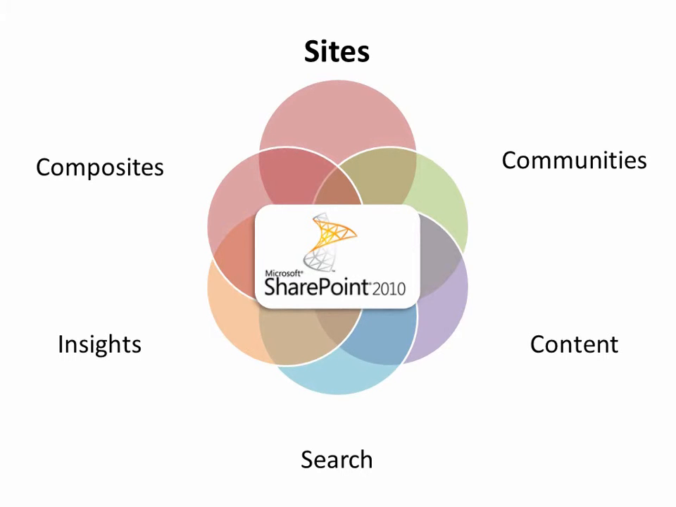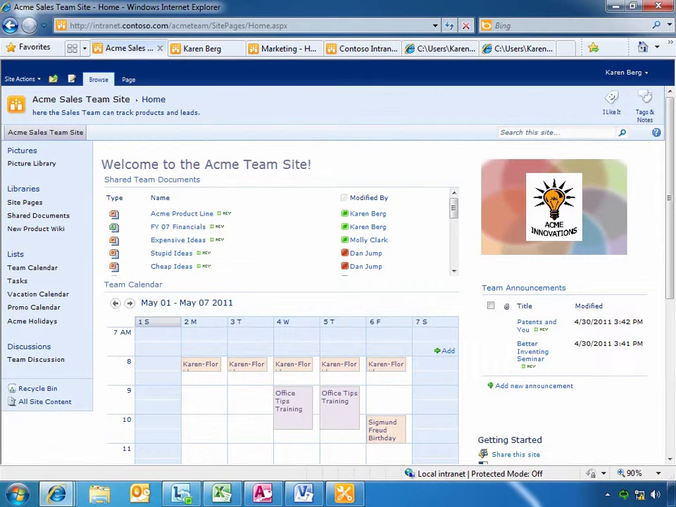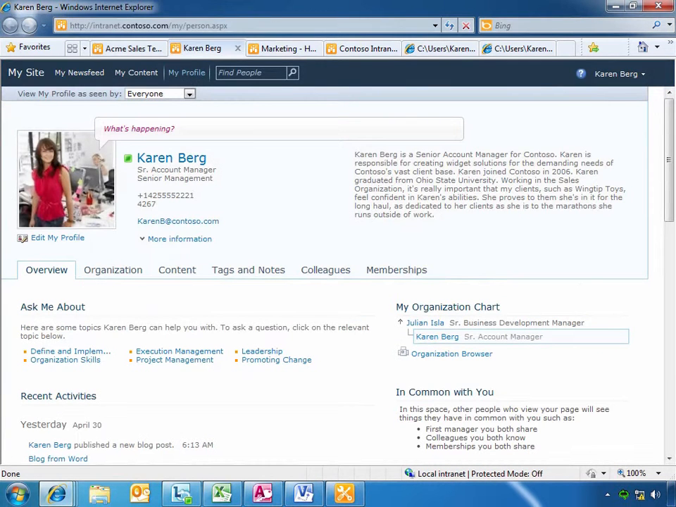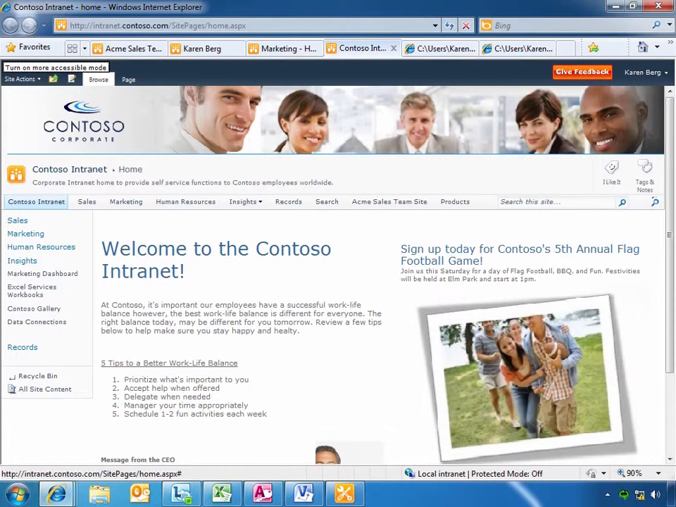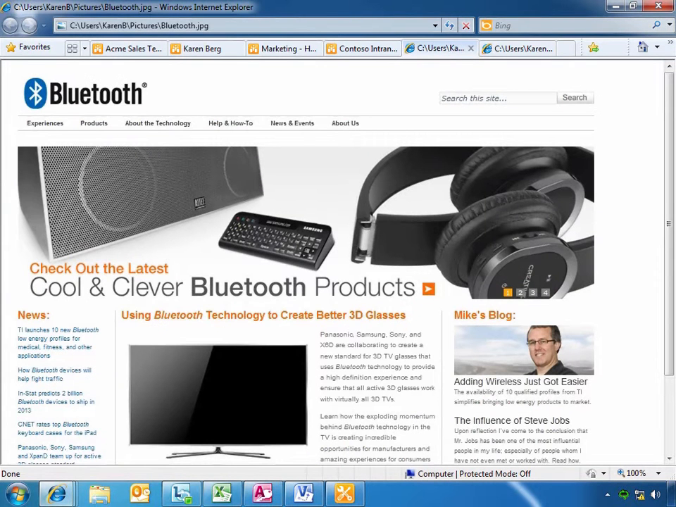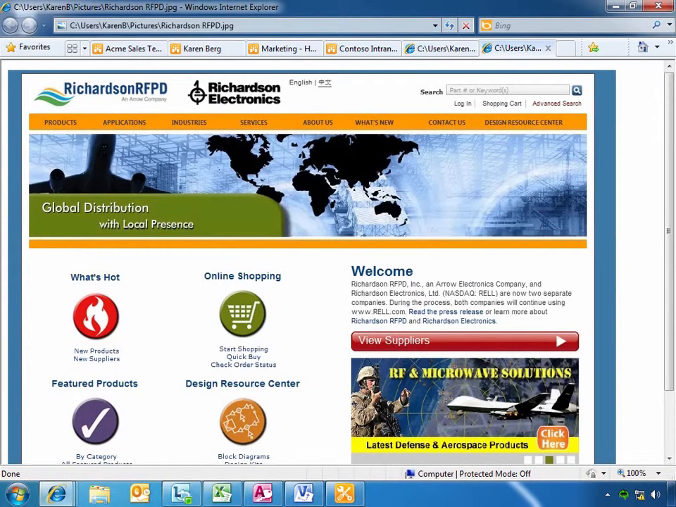These sites can include things like a team site here for sharing data and information between team members. Here we have a personal website for sharing information about you with your colleagues. It might be a departmental website. Here's one for the marketing department. Or it might be a central portal that everyone can go to get information on the company. Sometimes it can even be an external website available to the whole world. Here we have a couple examples of some websites that are built using SharePoint technology.